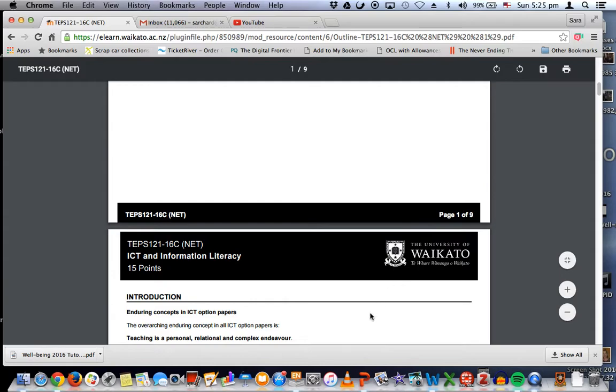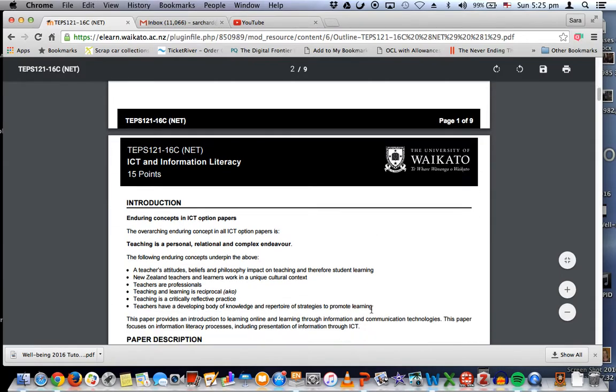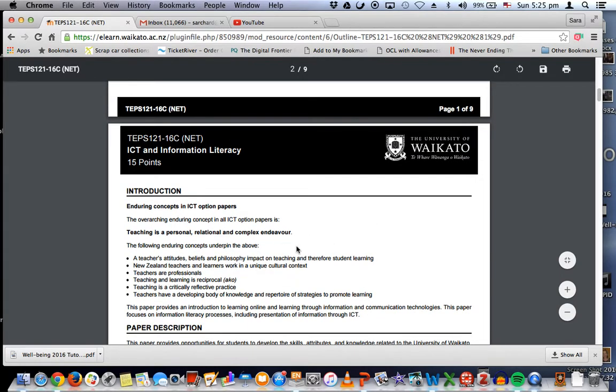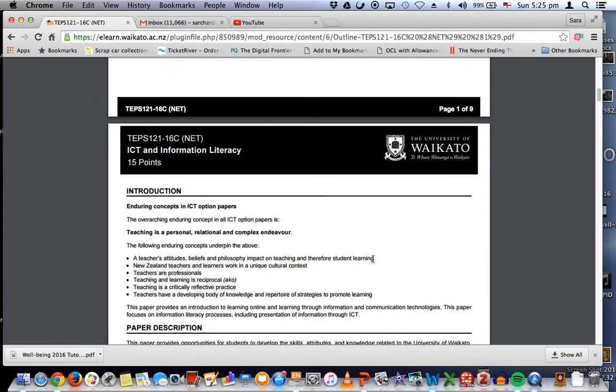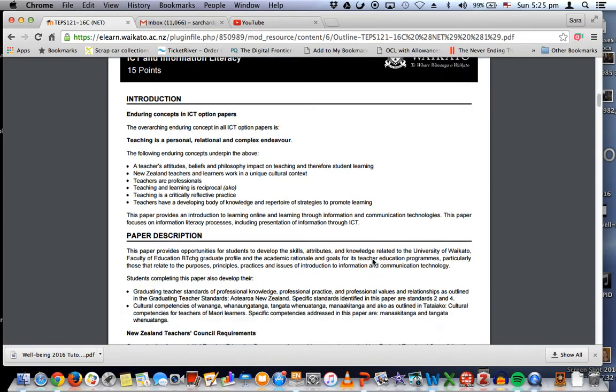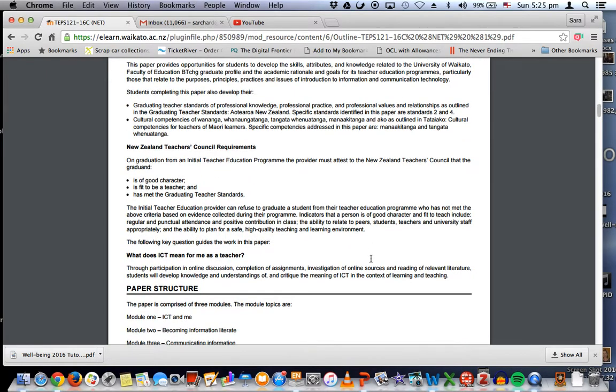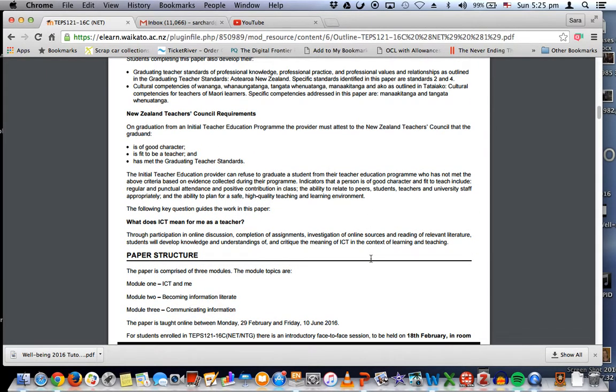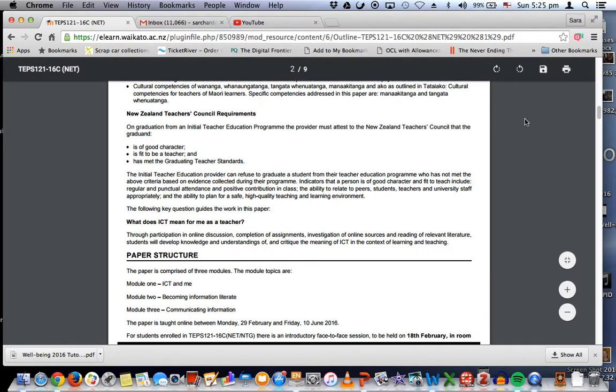Coming down to the main content of the paper, I'm not going to go through each of the points, but I really do encourage you to sit down and have a look at the introduction, the paper description, and the paper structure, because it talks about the context of the paper and what we're going to be looking at, what we're going to be thinking about. And also here, oops, didn't mean it to do that.